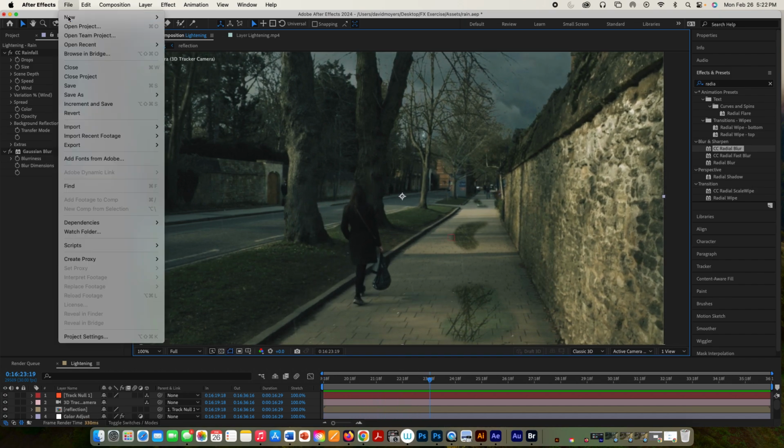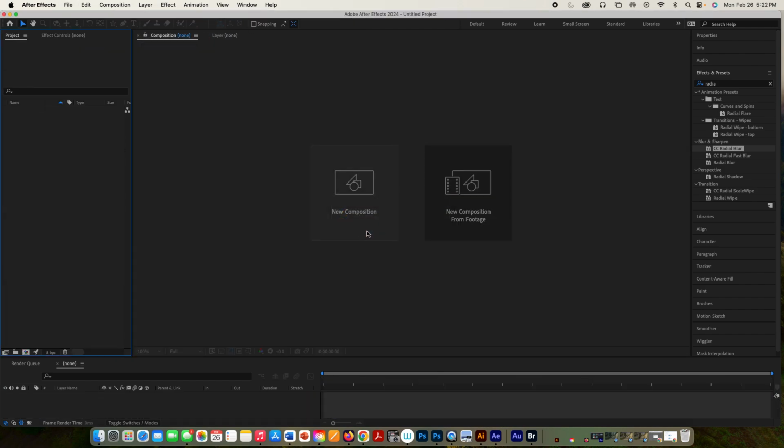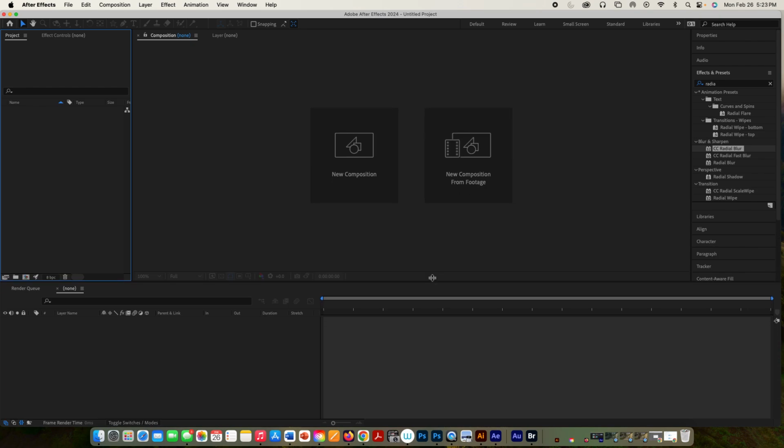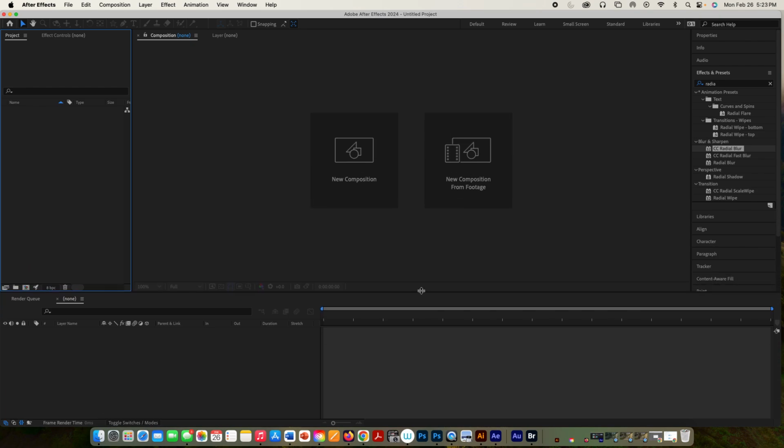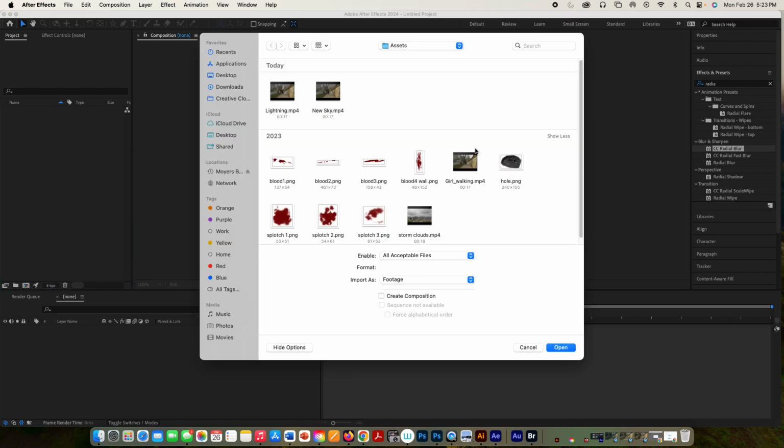So I'm going to go File, New Project. We'll need to save that one. I'm going to bring my timeline indicators in my timeline and my layers up a little bit here, and then I'm going to go to New Composition.